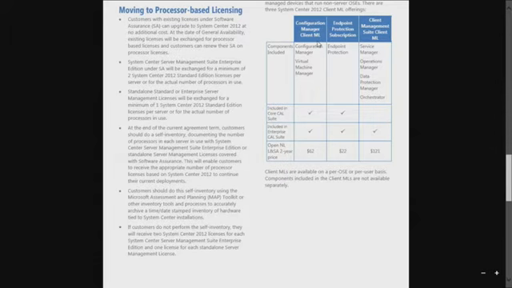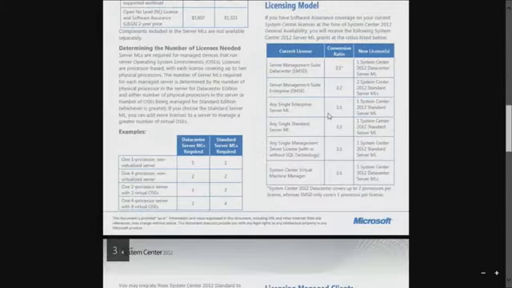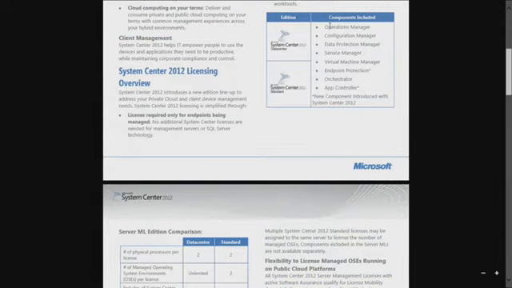Now, there's also some client versions as well. So if you're more focused on the enterprise client, there's a few different options that you have with regards to the Configuration Manager package, the Endpoint Protection subscription, or the Client Management Suite. And as you can see, there's a few different components that are packaged as part of these. But for the most part, our data center administrators, you're going to want to focus on this System Center Data Center Edition.